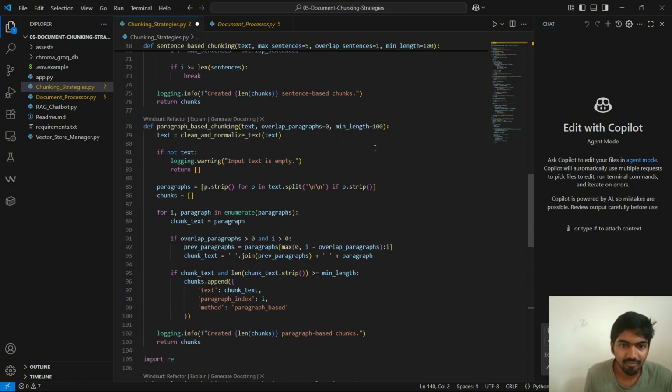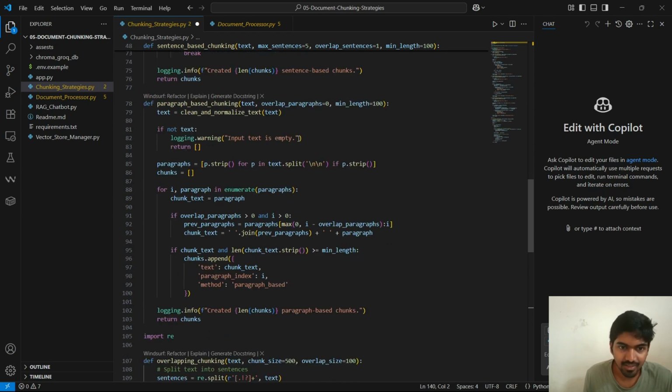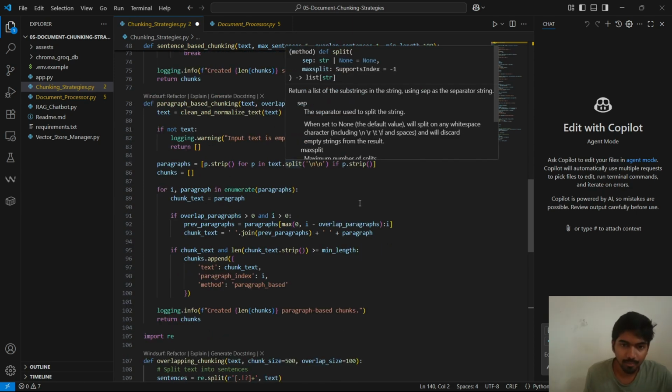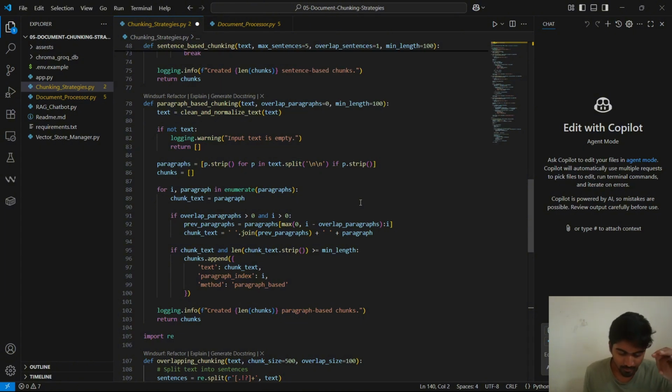Next, coming to the paragraph based chunking, the argument will be input text. And if you need overlap paragraphs, you can change it to one or two based on your use case and interest. As before, the minimum length is specified as 100. First step will be to clean and normalize the text. This function is used to split the text into paragraphs. We will be assuming paragraphs are separated by double line breaks. So we will be using slash n slash n as the delimiter to split the text into paragraphs.